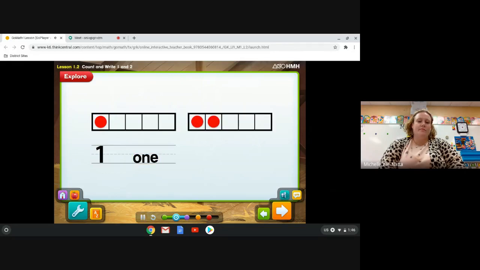Now let's count to 2. Click the counter to start. 1, 2. There are 2 counters in the 5 frame. How do you show the number 2? 1, 2. Since the last counting word is the number of objects in the set, this set has 2 counters. This is the number 2.